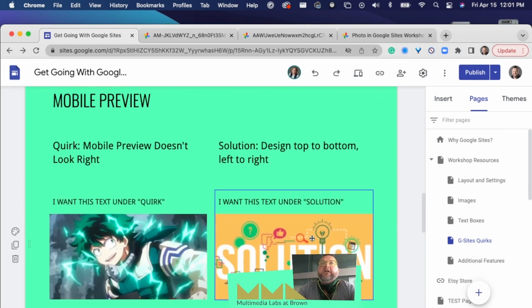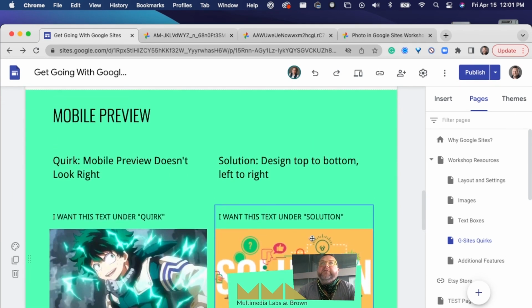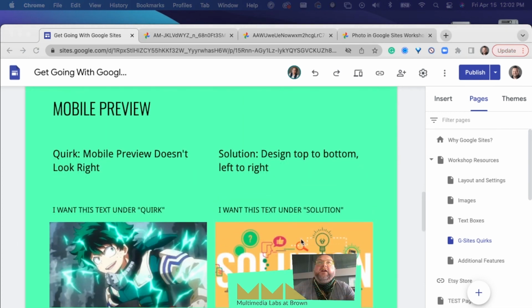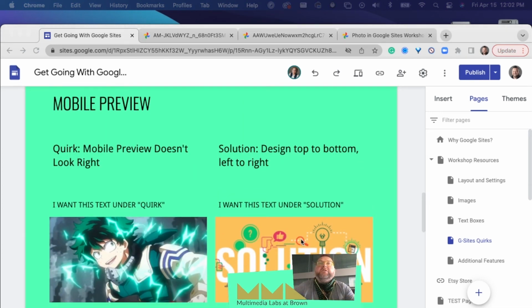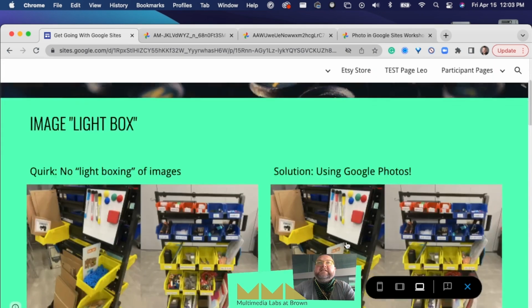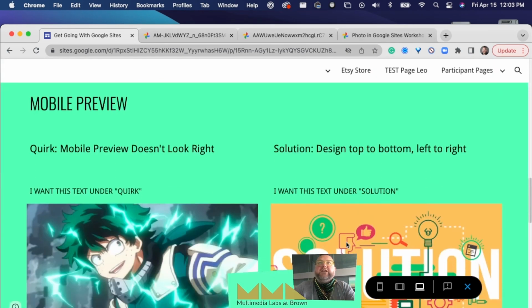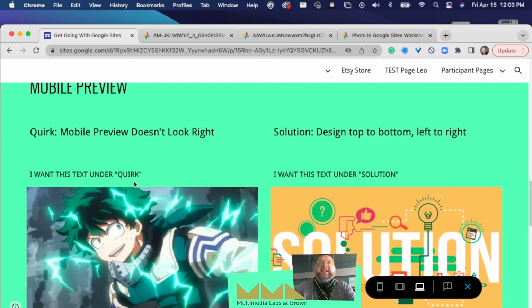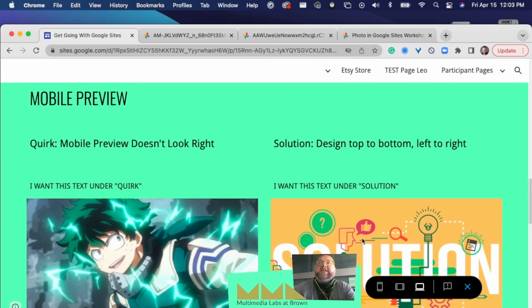The next quirk is going to be mobile preview. So many people are accessing websites over their phones or their tablets nowadays. When you're looking at mobile, you want to see how users might be looking at your website through their phones. And so if we go into preview, you'll see that this section looks the way that we want, right? I want this text to be under quirk. I want this text to be under solution.